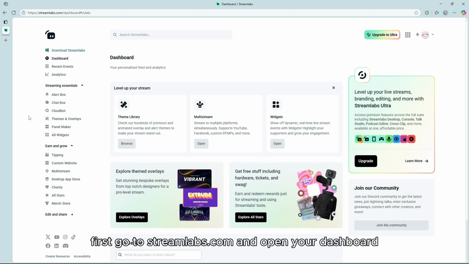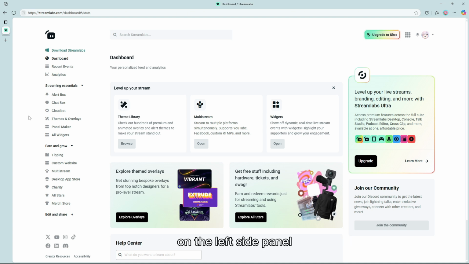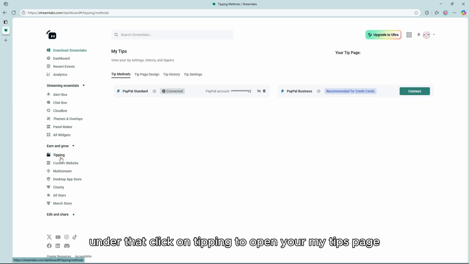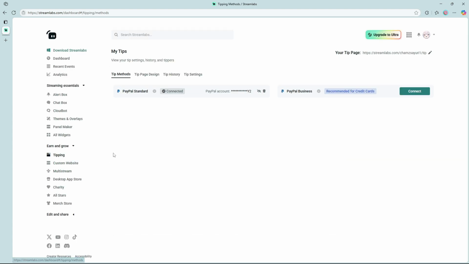First, go to streamlabs.com and open your dashboard. On the left side panel, look for the Earn and Grow section. Under that, click on Tipping to open your My Tips page. Below My Tips, you'll see 4 tabs. You'll start on Tip Methods. Click the next tab, Tip Page Design.